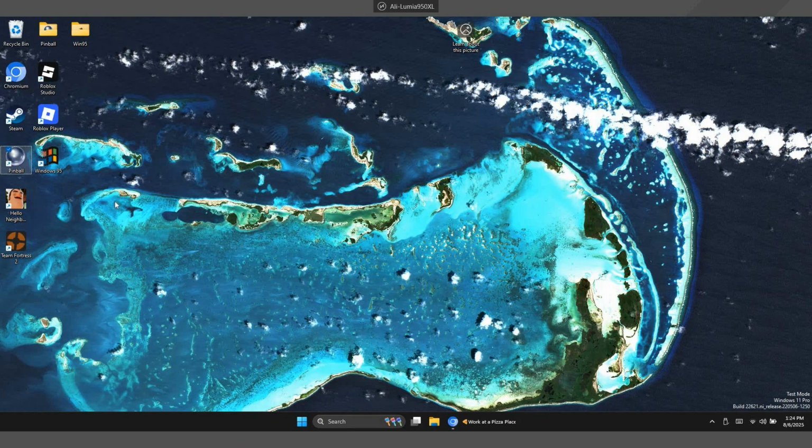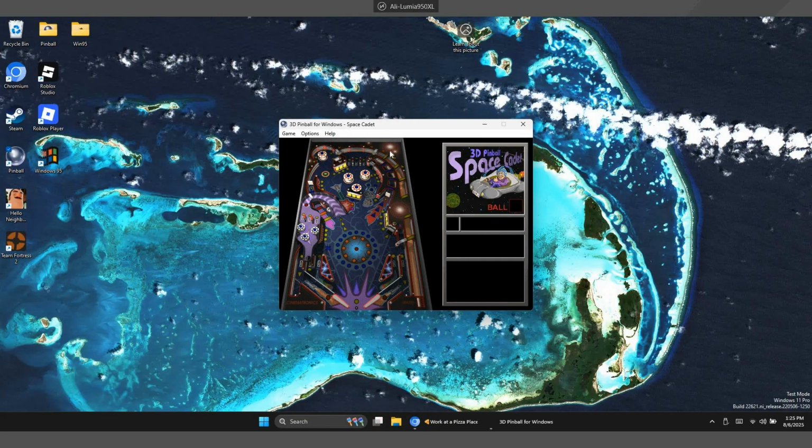So this is Windows XP Space Cadet Pinball. I got it right over here. And there you go, it loads up. Let's hope it actually is pretty good. I'm good at this game, I might say so myself. I do like this game a lot. Here it is.